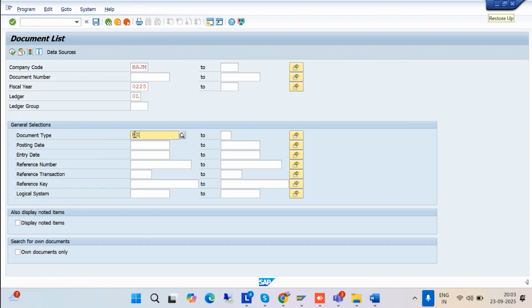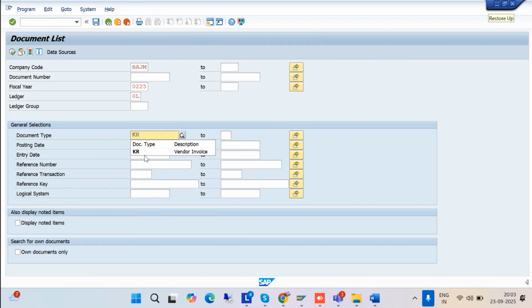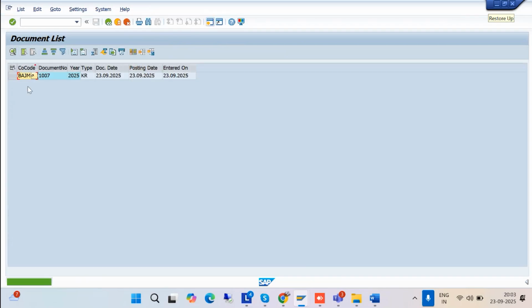KR. KR is for the vendor invoice. How many vendor invoices have been posted in this particular company code? We have to see. If you see here, I had given the fiscal year wrong, so you have to give 2025 and execute it. If you execute it, till now we have posted one document. The system is showing company code BAJM, document number 1007 for the year 2025.